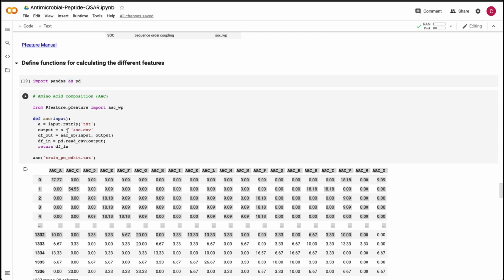Okay, at the end of the name, we're essentially renaming the file, and then the output will be here. Here we're using the AAC WP input. Here is the file, and then the output is here, the name of the output file. Essentially, the AAC WP function will calculate the amino acid composition by using the input argument.